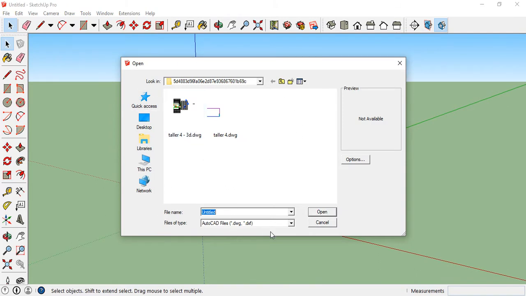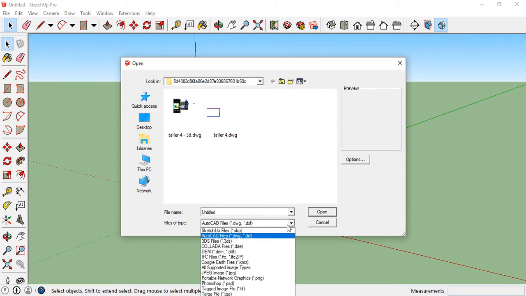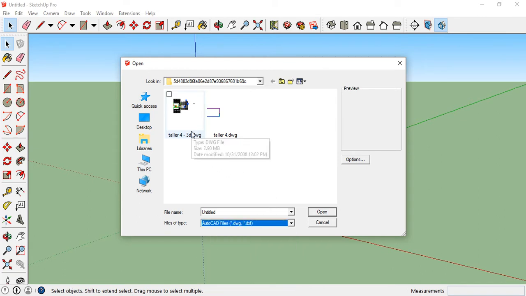Here I have a random file. I have already chosen the DWG. The .skp format is for the SketchUp file. This one is DWG and DXF is for the CAD file, and this one is a 3ds Max file. And here you also have other formats like Google Earth and JPG and other Photoshop formats you can import. So here we are just simply importing the DWG file.